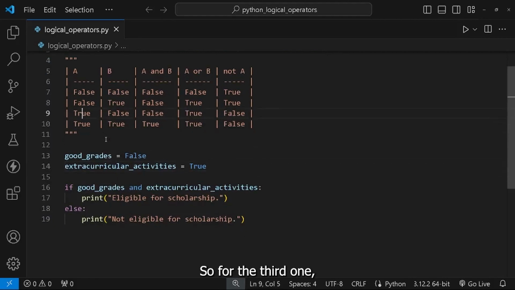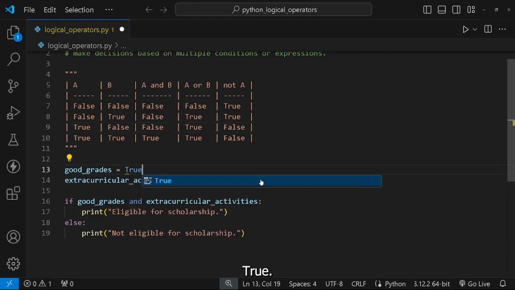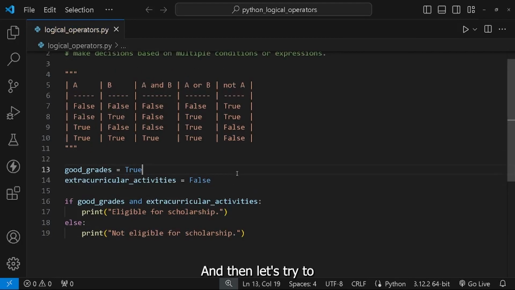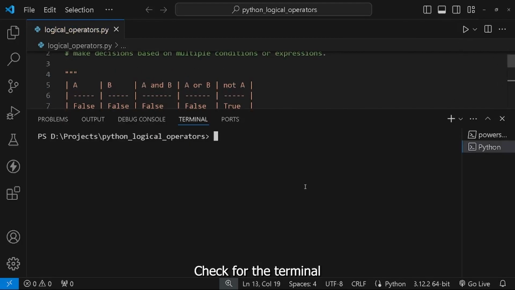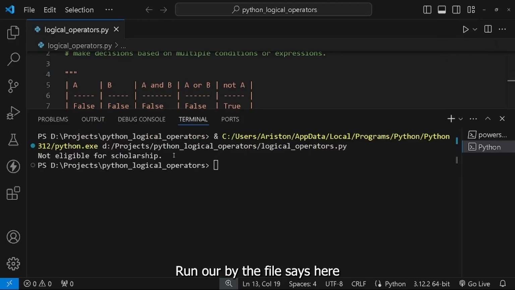So for the third one, if the first variable is set to true and then the second one is set to false, it would return false. So let's set this to true. Then let's set the next one to false. And then let's try to run our code again. Check the terminal. It is cleared. All right. Run our Python file. It says here, not eligible for scholarship.